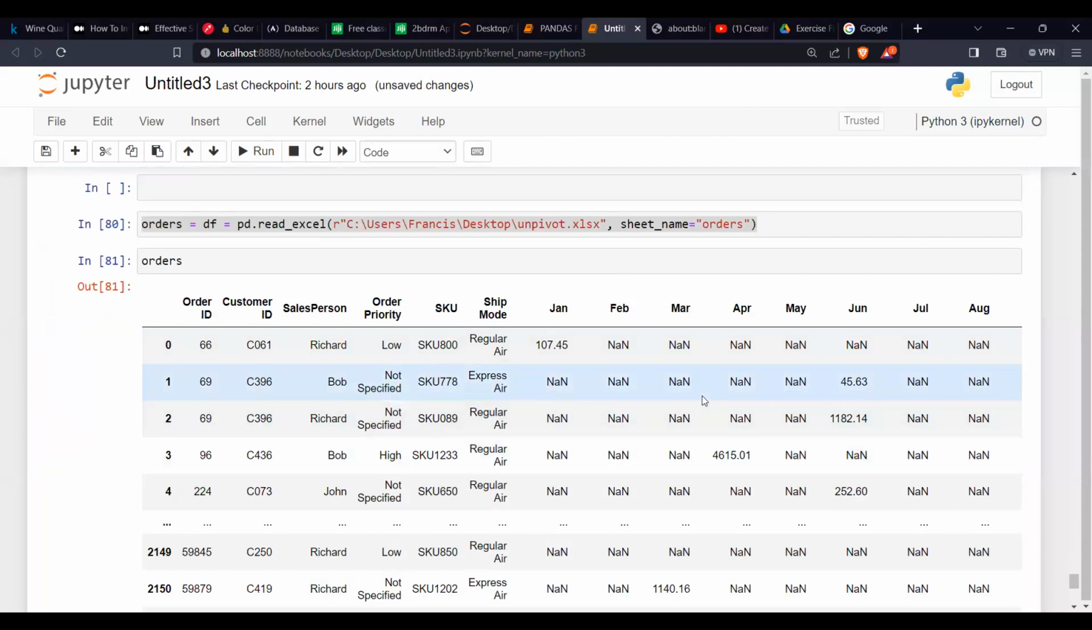Because that one we unpivoted everything, is it not? But this one now we want a specific column to unpivot. You see that? We want a specific column to unpivot. So what do we now do?